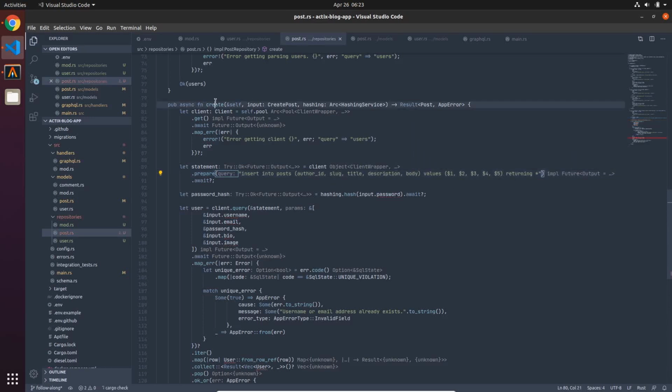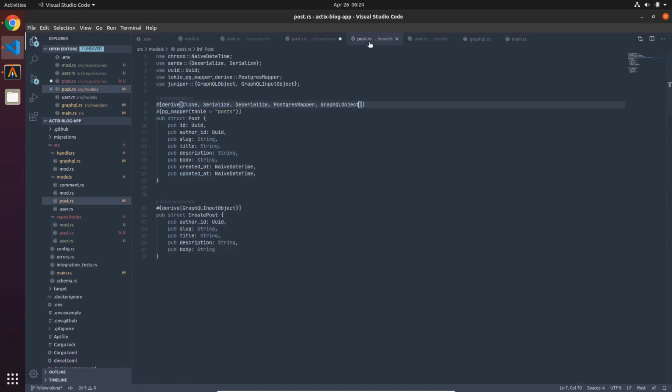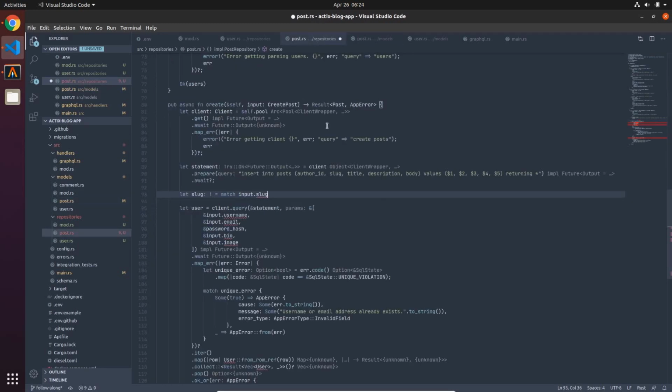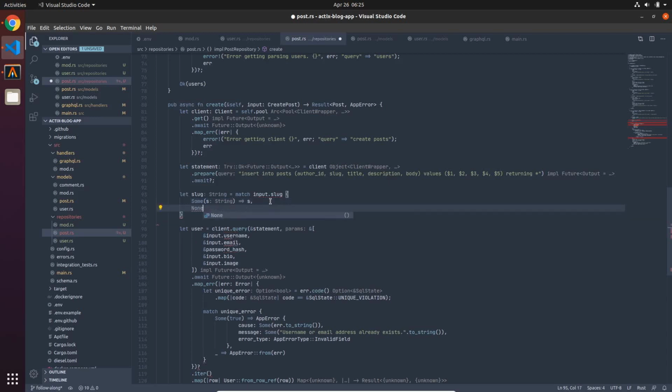The log context should also change to create post. Post don't need a password. So let's also remove the hashing service. We can have this slug as an optional value when creating the post. We can generate one if it is not provided. Let's change it in the model to be an option. So let's do a match. If we receive a value, it will be stored as it is. If not, we will generate a new UUID.